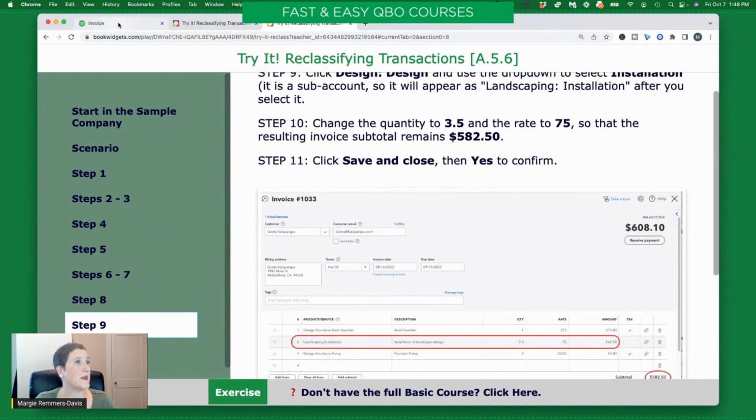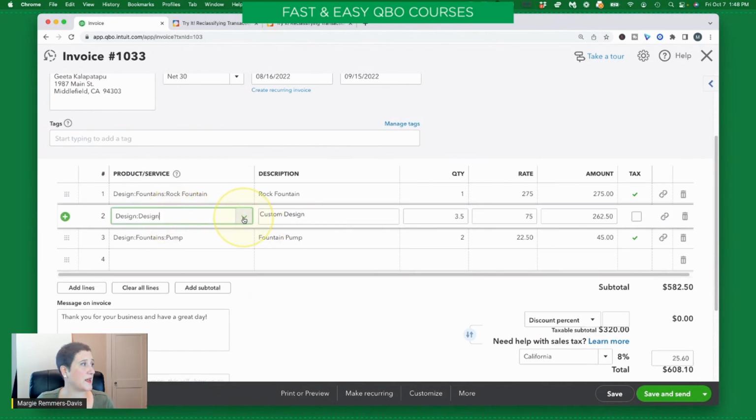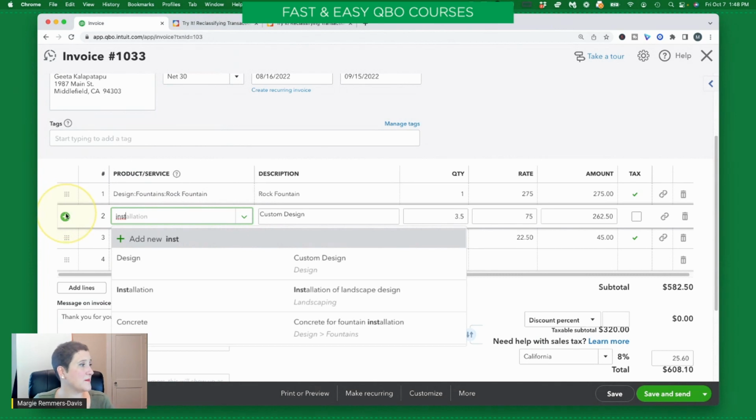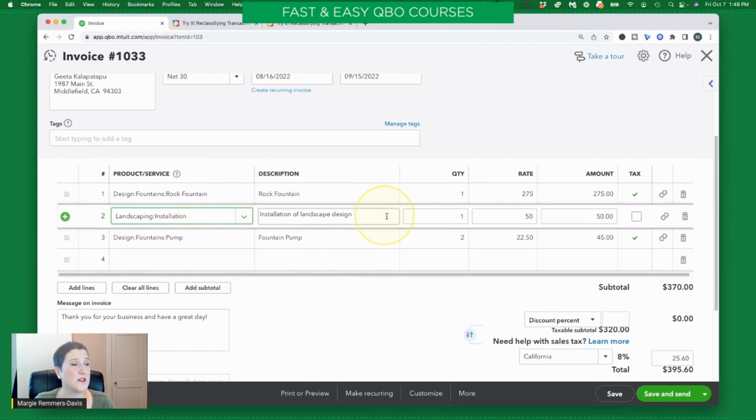And we're going to go right here. We're going to change this. We would choose a different service. So we would change it to installation. Notice it says installation of landscape design. Okay, this is all wiped out. So we have to remember what this is, which is 3.5 at a rate of 75.